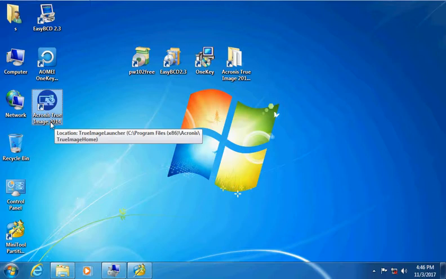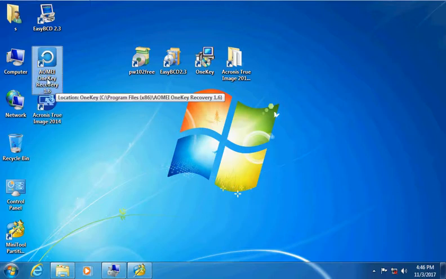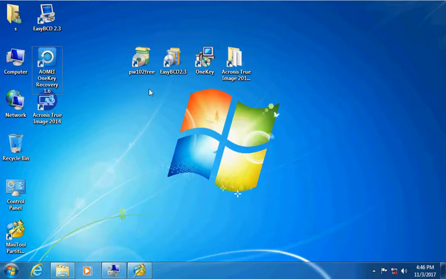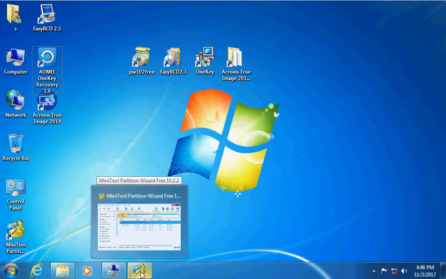Then I will use one of these programs, one each time, to show you the difference between them. First, I will use the Acronis True Image. Secondly, I will use the AOMEI OneKey Recovery.